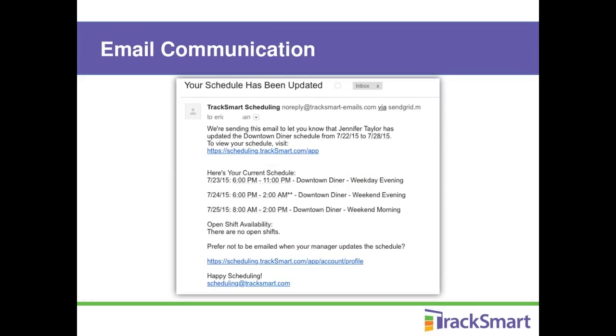Here's an example of the emails your employees get. It shows their schedule and if there are any open shifts available that they may want to take.